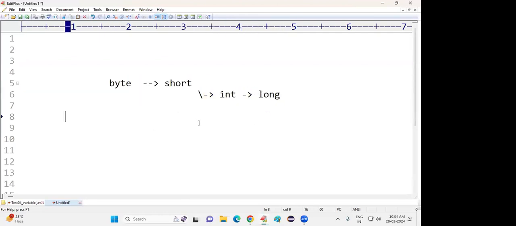Next. Now I am taking char. Tell me now, to whom can I assign a char value? Can I assign char to byte? No. Why? Char range is what? 0 to 65,535. Is it in the range of byte? No. In the range of short? No. In the range of int? Yes. So tell me, can I assign char to int? Yes. Char to long? Yes.